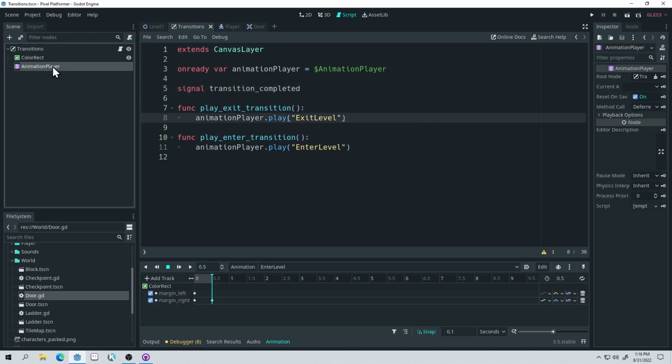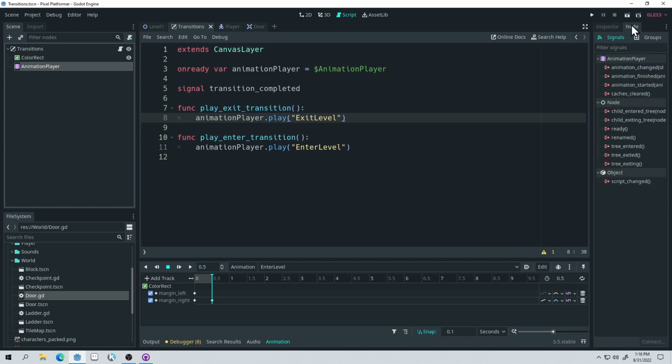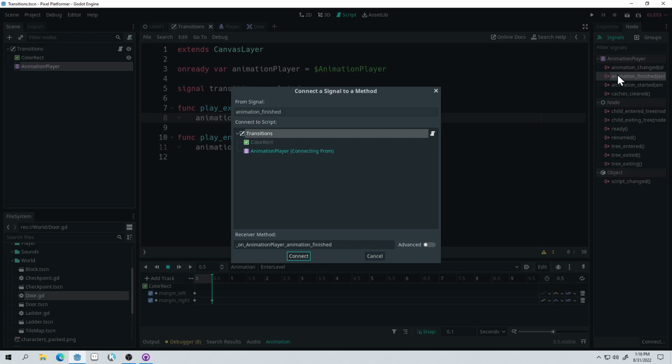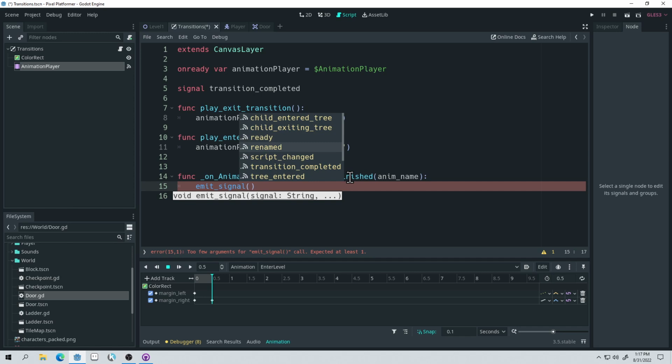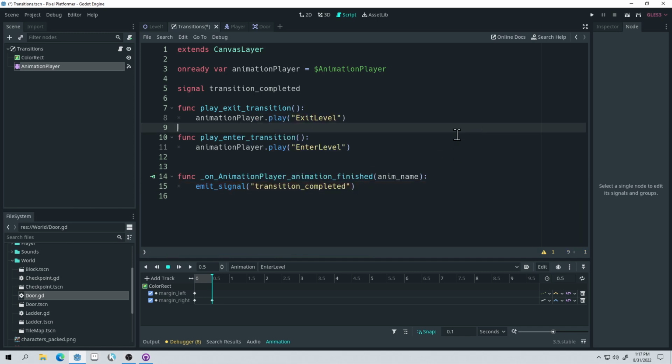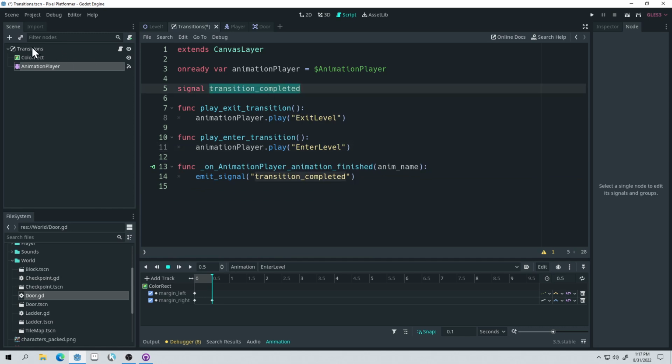Okay? And then we can have our animation player right here. We can come into its signals and we can say when an animation is finished, we'll click on that signal, we'll connect it to transitions. Then we can emit signal transition completed. Okay? So what we're doing here is we've made our own signal on our transitions object. And when the animation is finished, then we emit that signal out and say, hey, the transition is done. I think this is the best way to handle this situation.